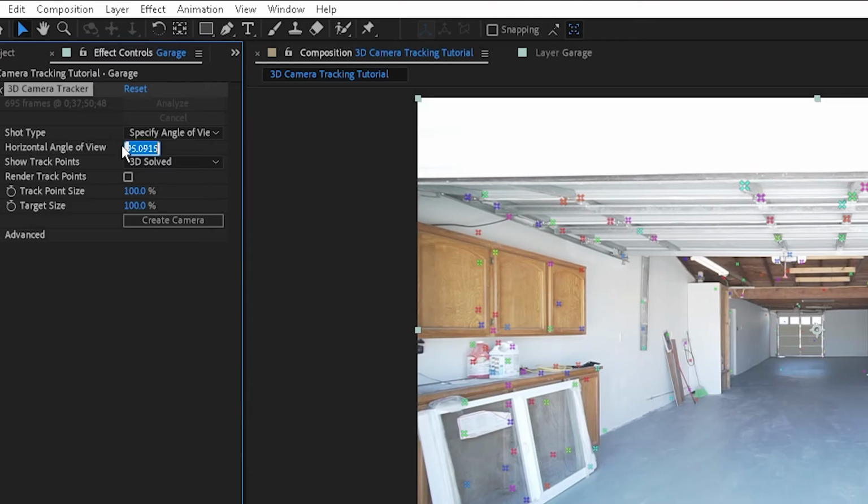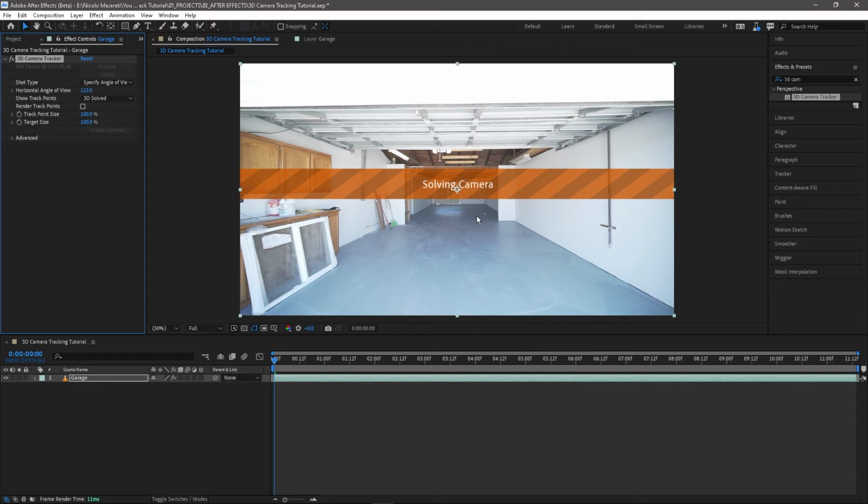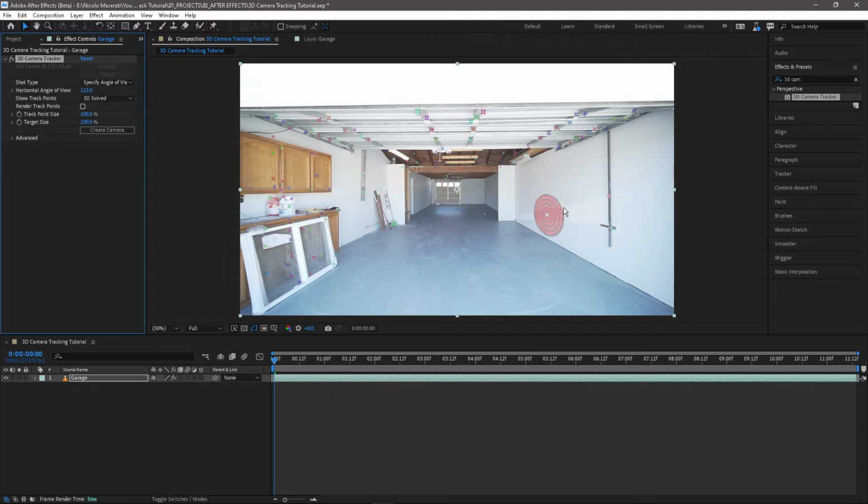But if we take that and we type in 113, hit enter, it's going to solve the camera. It's not going to redo everything. It's just going to solve it. Everything's been done. And now everything is way more accurate because it knows the exact angle of view of that specific lens that you were using. Now, usually After Effects does a pretty good job of doing it on its own, but if you want to be extra, just spot on, go to Google and look up your lens's angle of view.